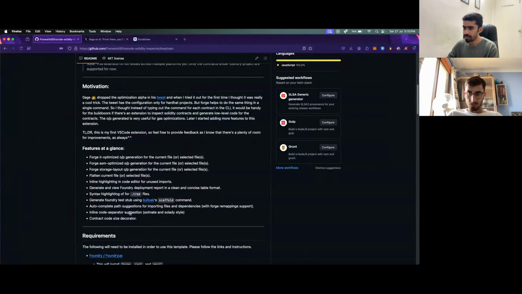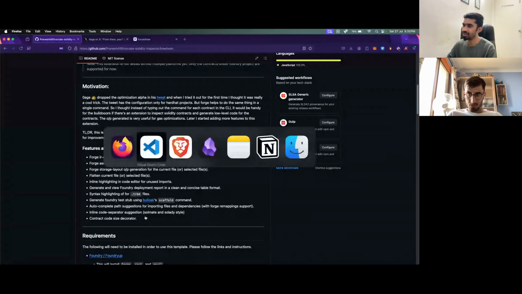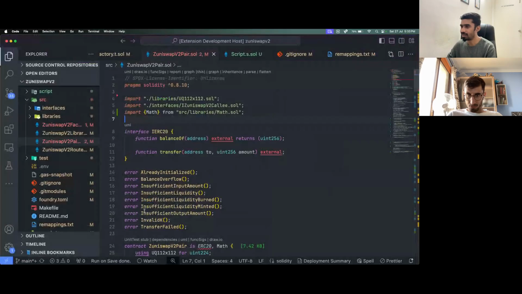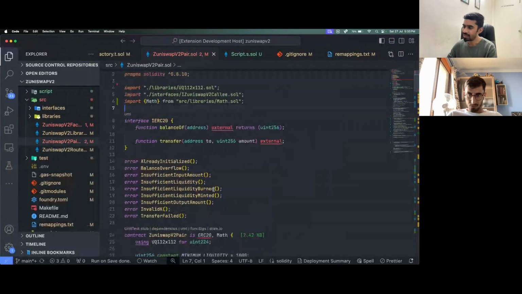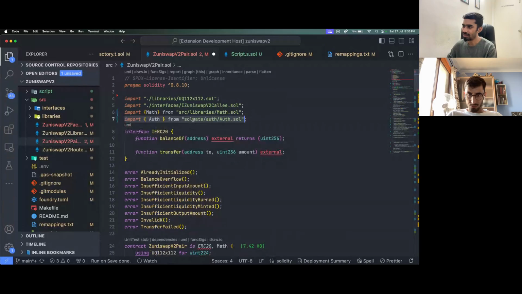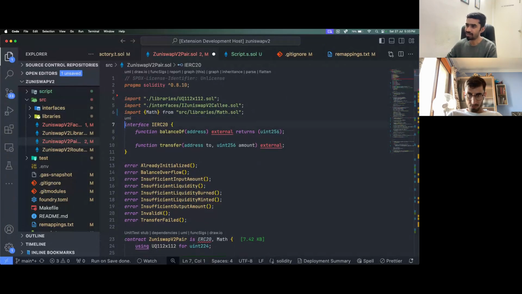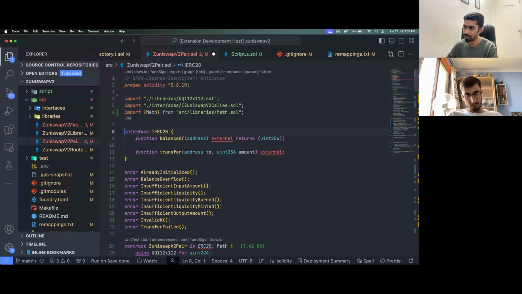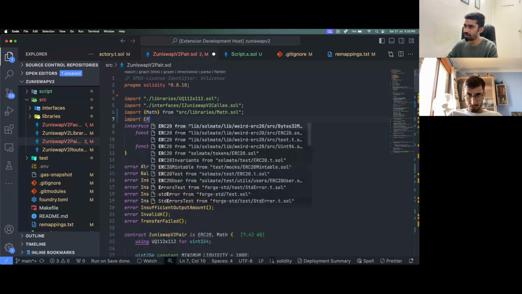And so the next one is the inline code separator. This is more like a fun feature as well. Sorry, I guess some would have been missed, I missed the import ERC.